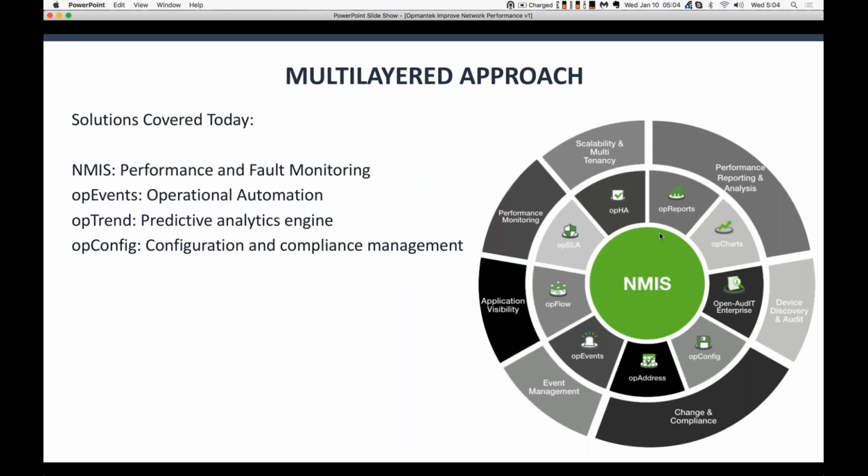So in today's piece, we're going to focus on a multi-layered approach in looking at solutions. We're going to start with Opmantek's NMIS platform, which is our free and open source performance and fault monitoring piece. We're going to focus on that to begin with. We're going to talk about how to use that and how to leverage the information in it to improve your overall network performance. We're going to expand on NMIS with Opie Events, which is designed specifically for high-end event processing. So it does correlation, deduplication, but also does operational automation. So Opie Events allows you to respond and react to events in real time.